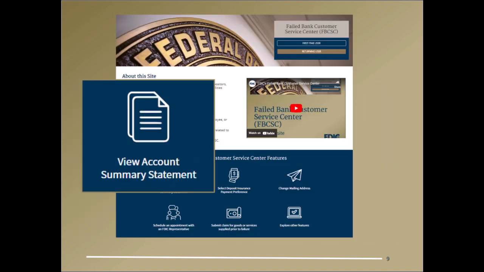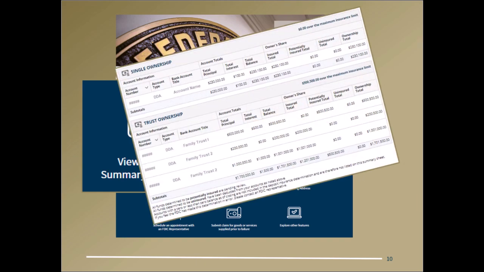For depositors and borrowers, the account summary statement provides a view of your deposit accounts and your loans. All balances are based on the books and records of the failed bank as of the bank closing date. Uninsured deposits or potentially insured balances, where additional information is needed, will display on the account summary statement.